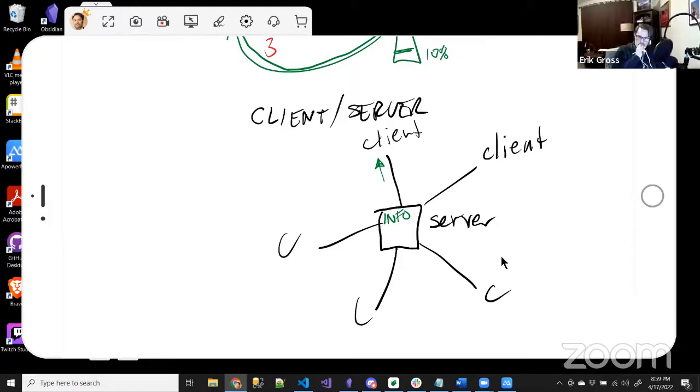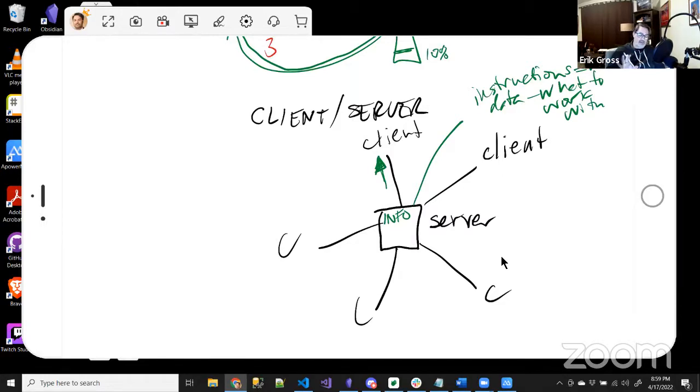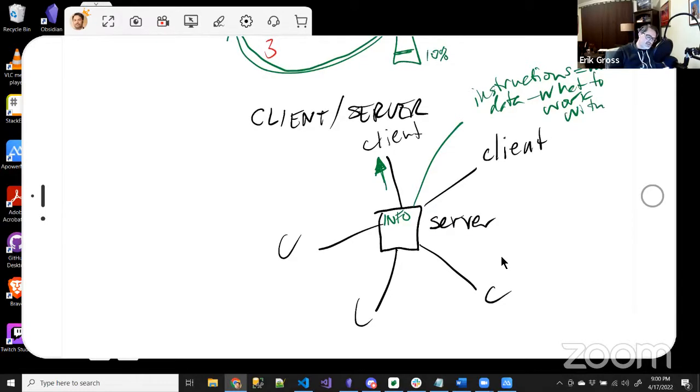Bingo. This information can be instructions. This tells it how to do its work. Good, thank you. It can be data. This is what to work with. So that's what can go back and forth. That's all. Again, this is rock dead stupid simple. I'm not trying to be odd here or complex, because it isn't complex. The client needs information that either tells it what to do or gives it the thing it'll do stuff with. That's all.